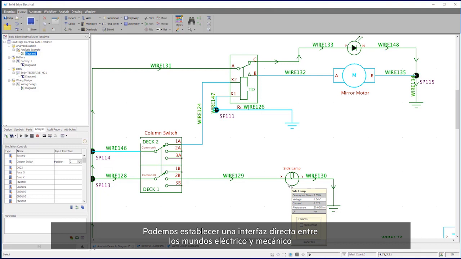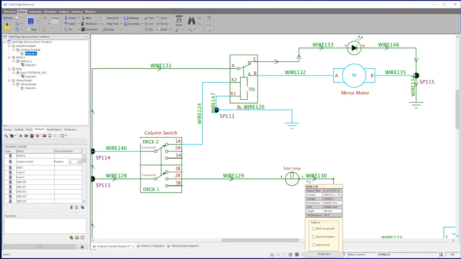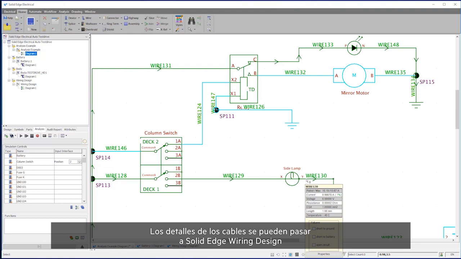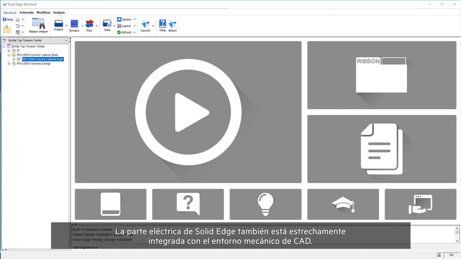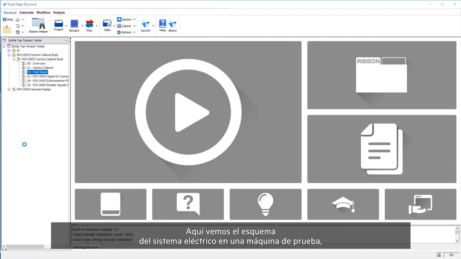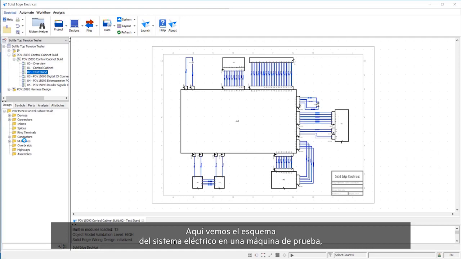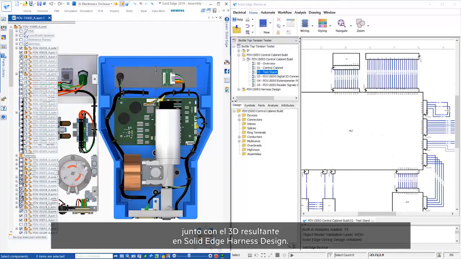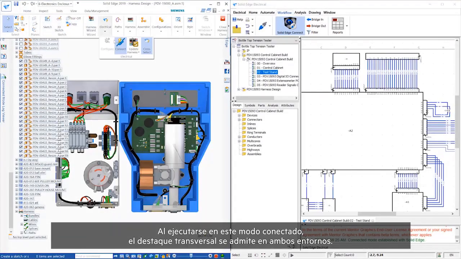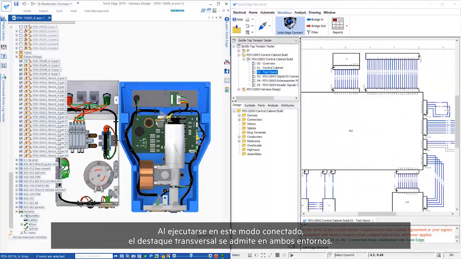We can directly interface between the electrical and mechanical worlds using connected mode. Wiring details can be passed to Solid Edge wiring design, and length information can be fed dynamically back into Solid Edge electrical routing. Solid Edge electrical is also tightly integrated with the mechanical CAD environment. Here we see the schematic for the electrical system on a test machine alongside the resulting 3D inside Solid Edge harness design. When running in this connected mode, cross-highlighting is supported in both environments.